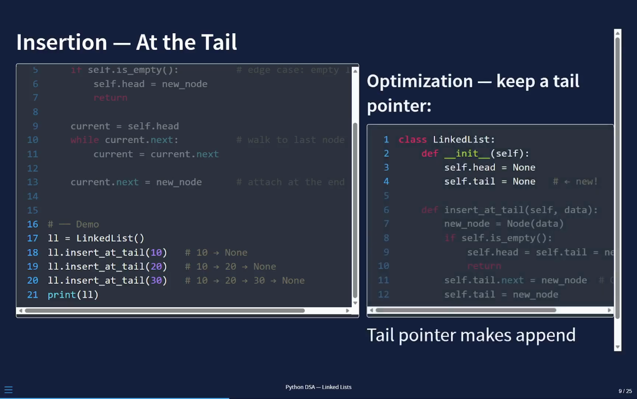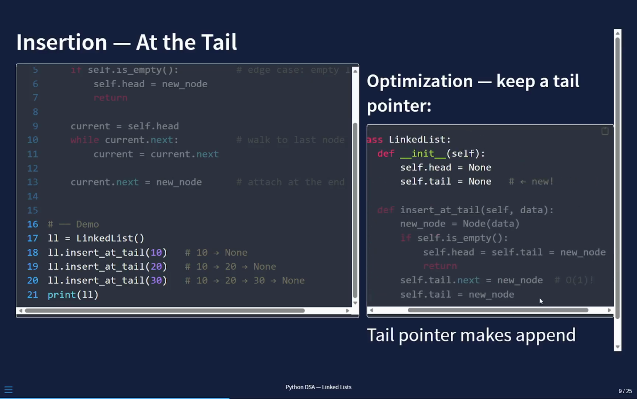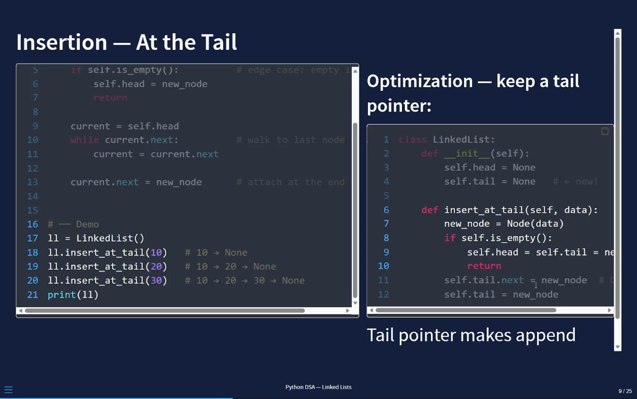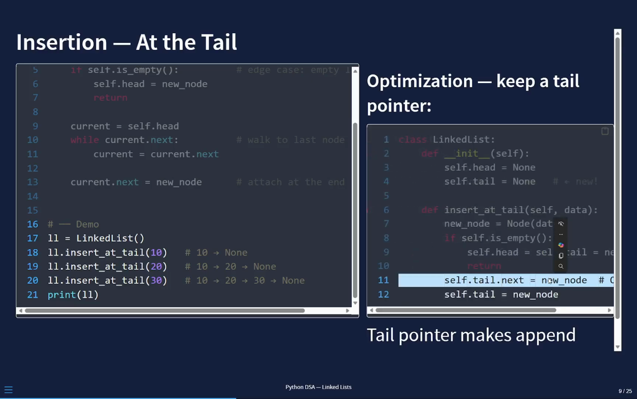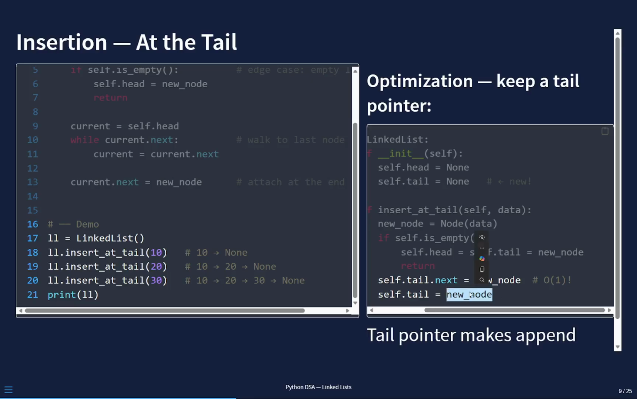But here's the optimization. Keep a tail pointer as a second attribute on the class. Now insert_at_tail becomes O(1). We skip the traversal entirely. self.tail.next equals new_node attaches at the end, and we update self.tail to point to the new node. For any production linked list that does a lot of appending, always carry a tail pointer.